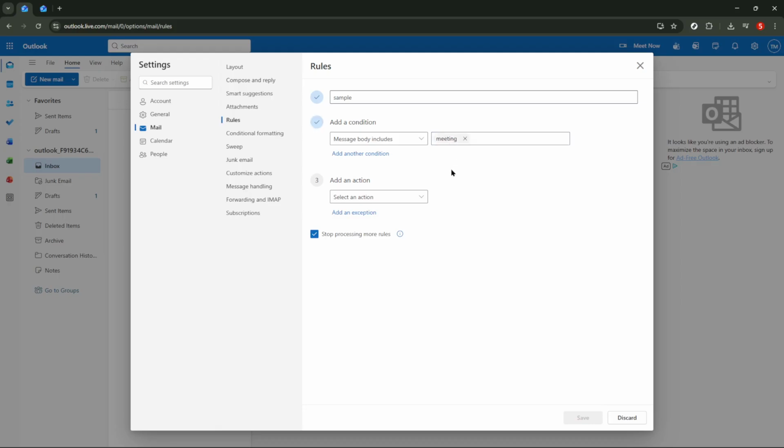Enter the words or phrases you want to target. Think about realistic variations. For example, if you're tracking invoice, you might also include invoices or billing. If you need an exact phrase, type it as you expect it to appear in the email body. Avoid overly generic terms to reduce false matches.